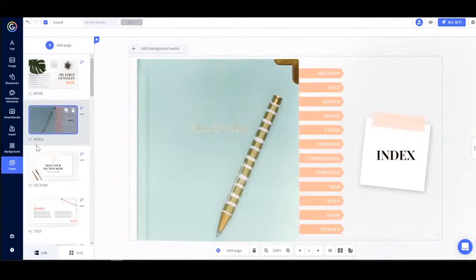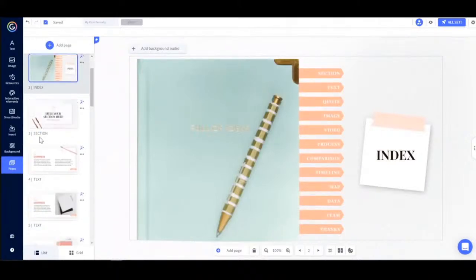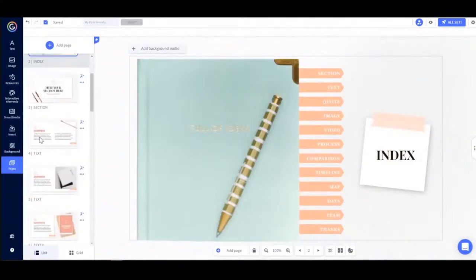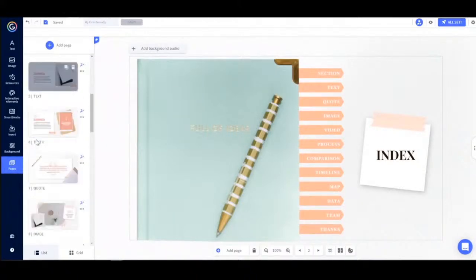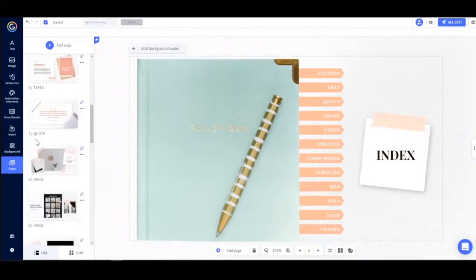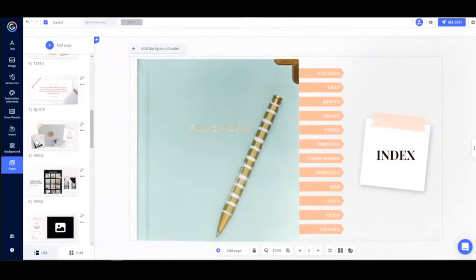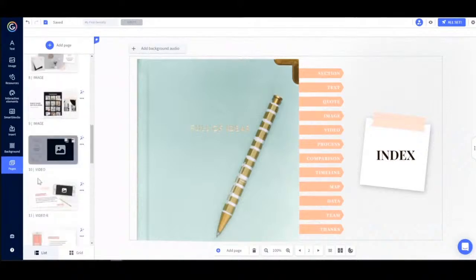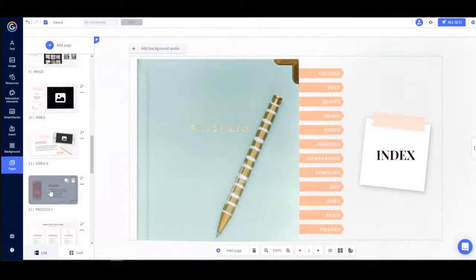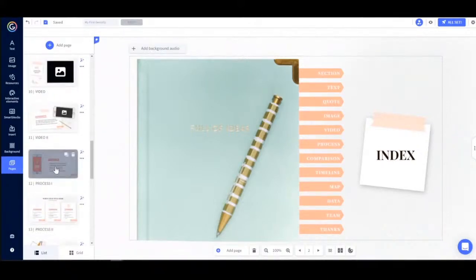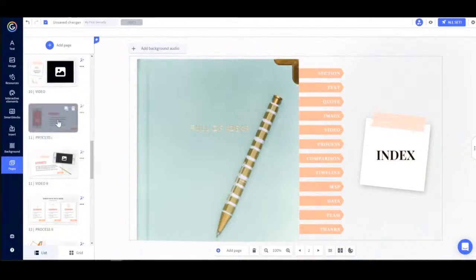Now, from this same menu, we also have the option to organize our pages so that the navigation through our creation flows and is coherent. Here, you can rearrange your pages, you can duplicate them, delete them, or rename them, as well as adding new pages. So let's see how to do it. For example, to rearrange pages, just click on the page that you want to move, and without unclicking, drag it to the new area and release.